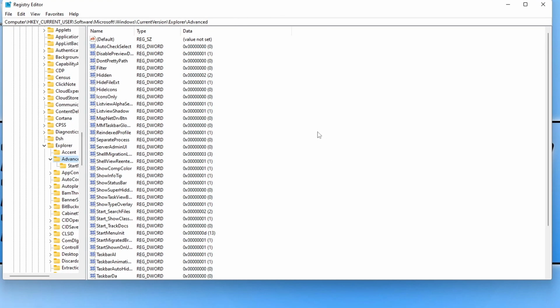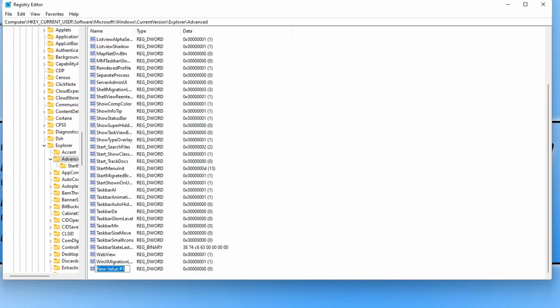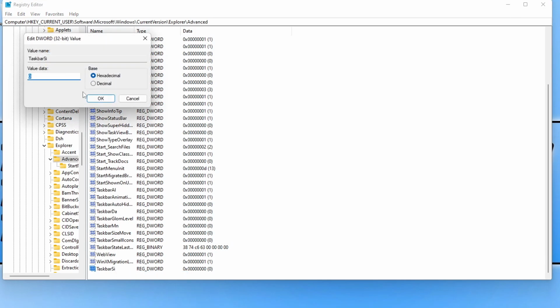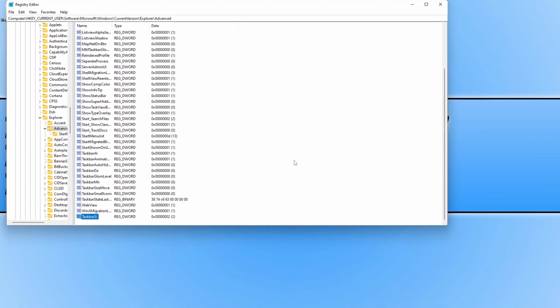So once you are within this location, the next thing that we need to do is create a new key. So we need to right click in an empty area, and you then need to go to new and then go DWORD 32-bit value. We now need to name this file TaskbarSI. So you need to do a capital T and a capital S, and then press enter. We then need to right click on the registry key and then go modify, and you need to change the value to 2 and then click on OK.